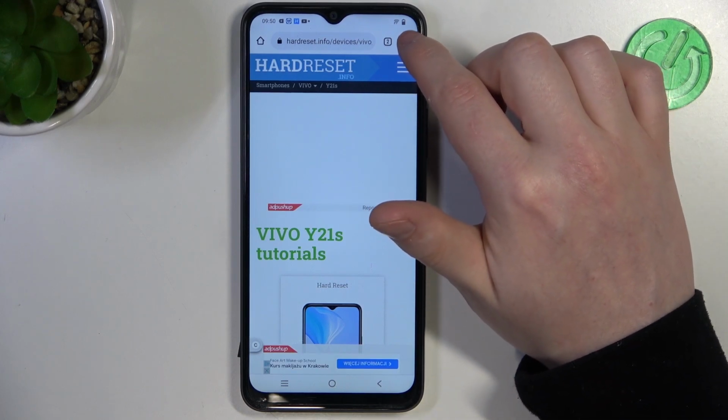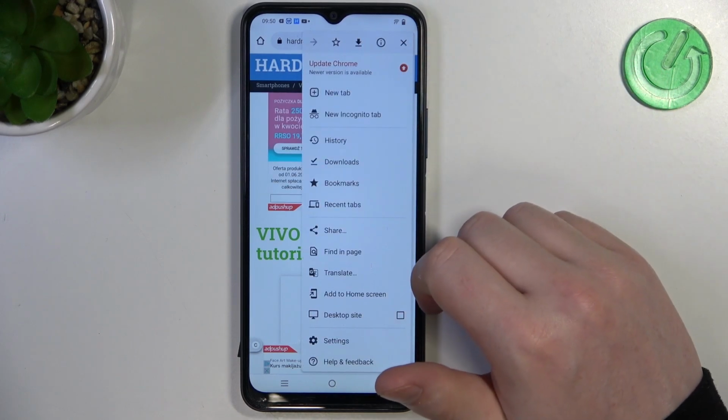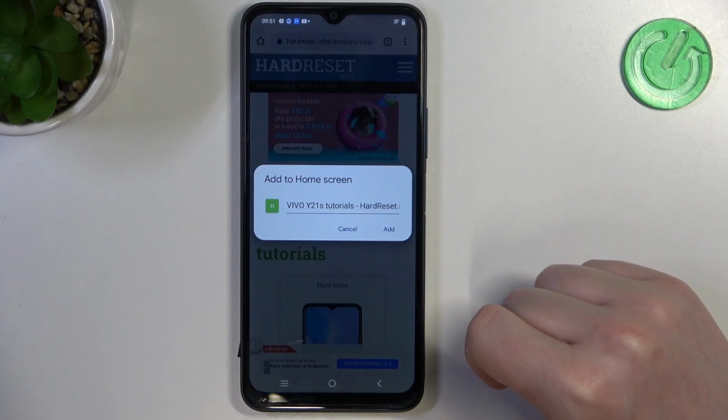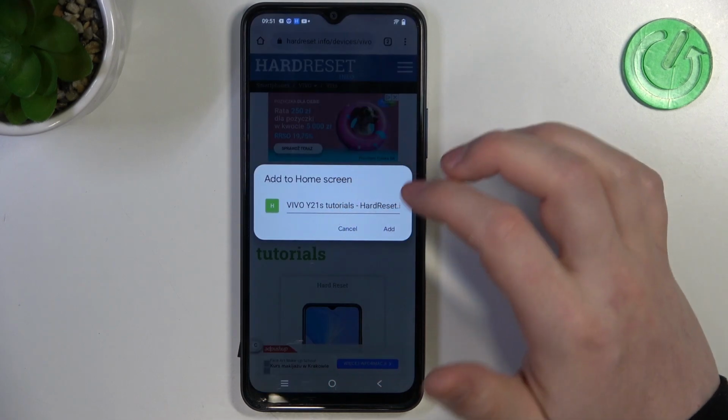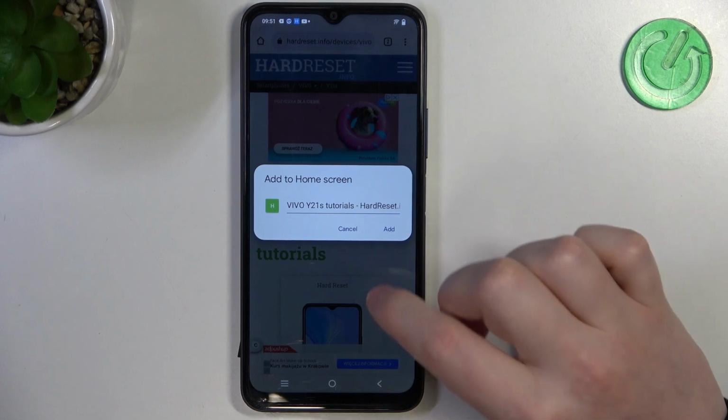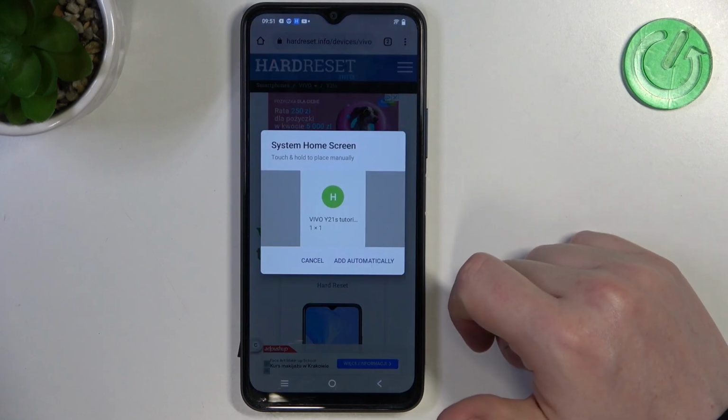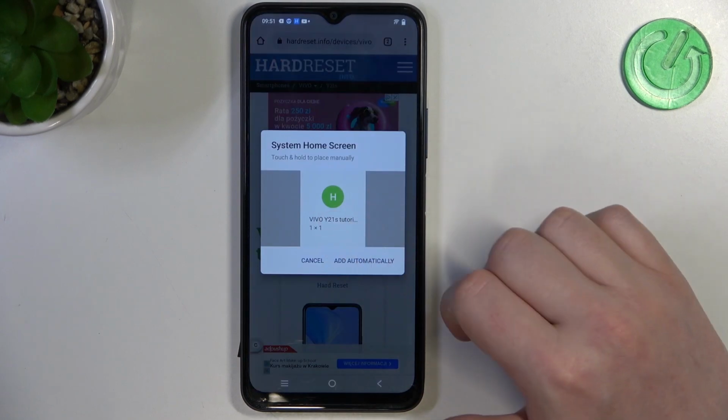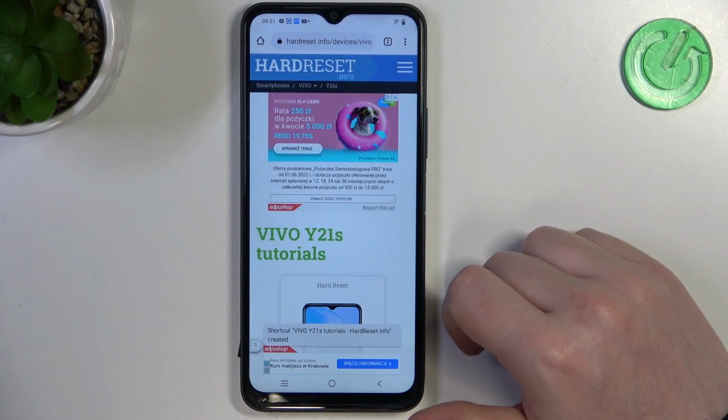Then click on this three dots in the top right corner of the screen. Here select add to home screen. Now you can name the icon however you like. I'm gonna leave it as it is and select add. Here you can see the size of the icon and let's add it automatically.